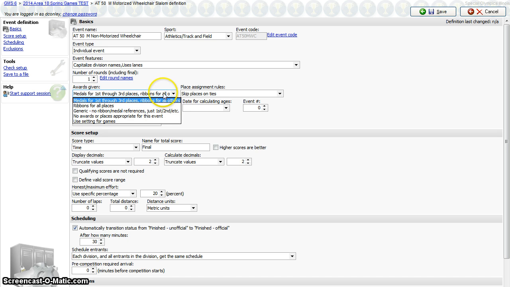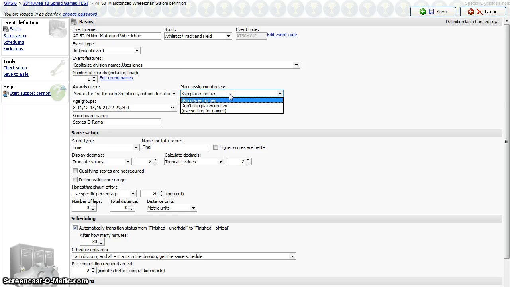Our awards given, of course, are medals for first through third, ribbons for all others. In our place assignment rules, we want to change this to tell it to don't skip places on ties.